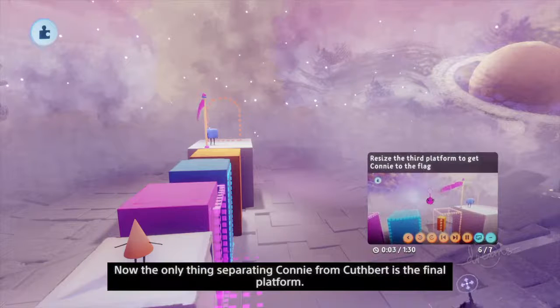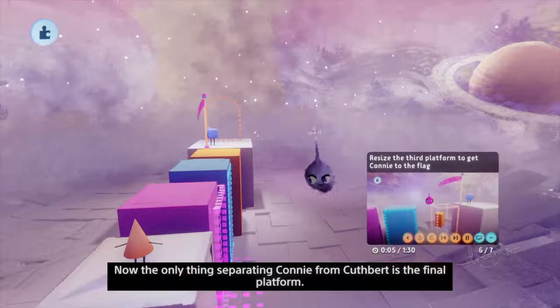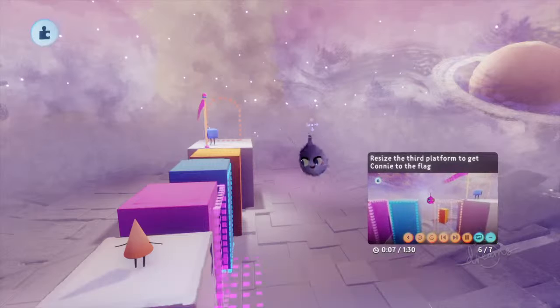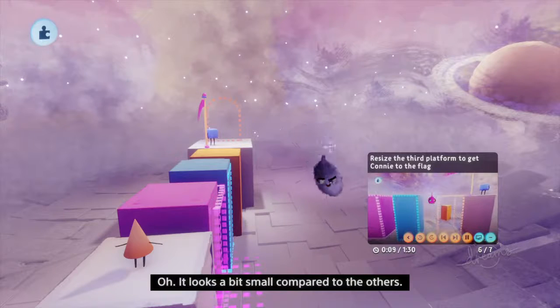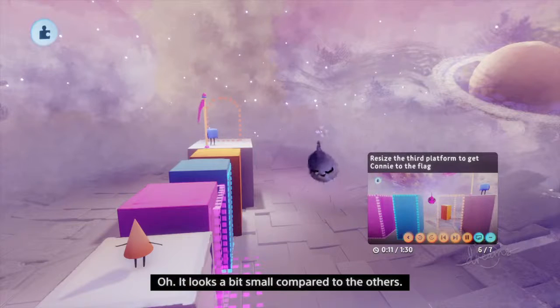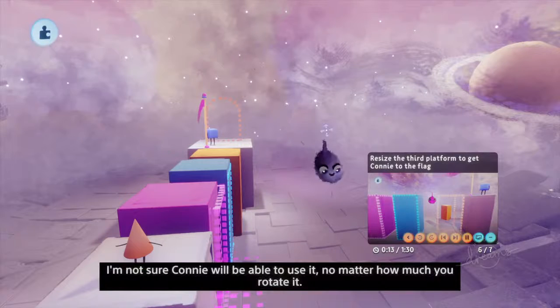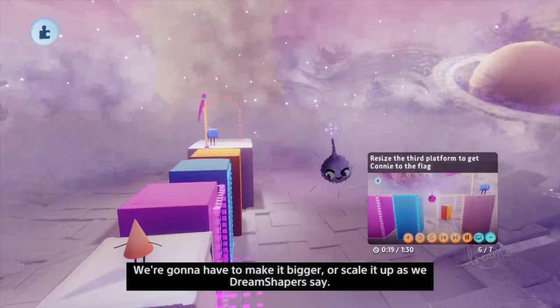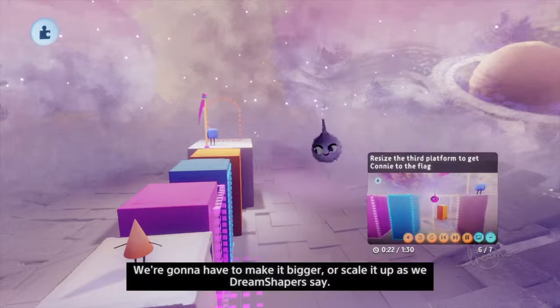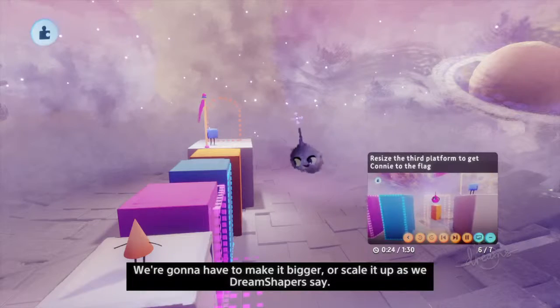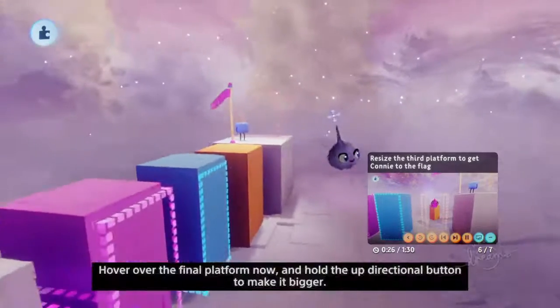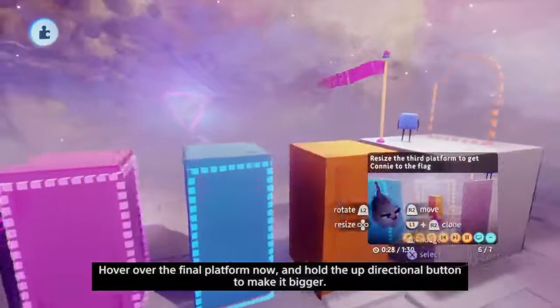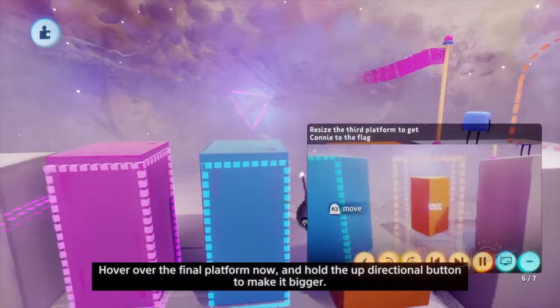Now the only thing separating Connie from Cuthbert is the final platform. Oh, it looks a bit small compared to the others. I'm not sure Connie will be able to use it, no matter how much you rotate it. We're gonna have to make it bigger, or scale it up, as we dream shapers say. Hover over the final platform now, and hold the up directional button to make it bigger.